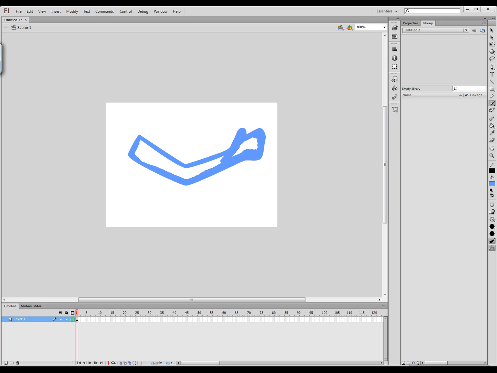And to make it know that, we have to distort it in a way, or set it up in a way, that it can figure out what I want it to do with it. And this is called rigging. So we're going to create a rig for this arm so we can do the animation on it.